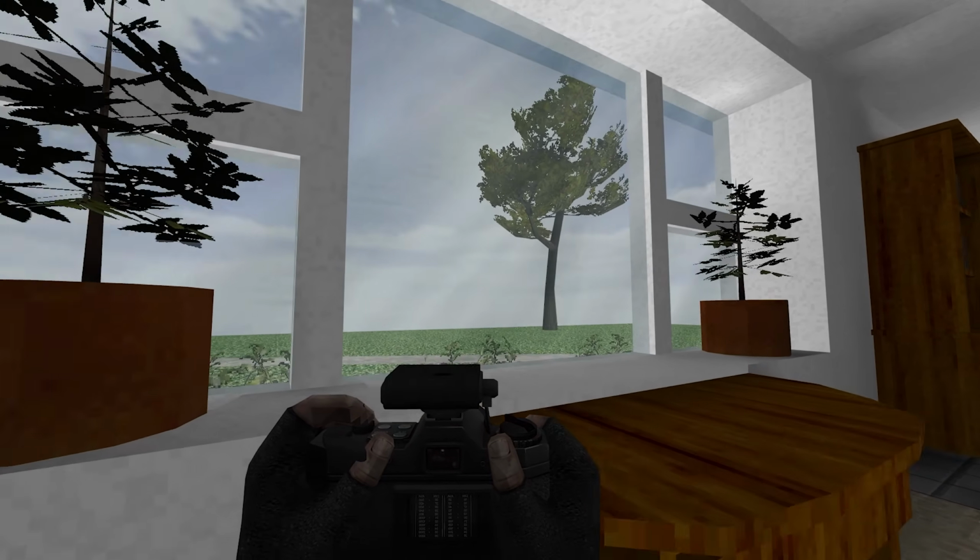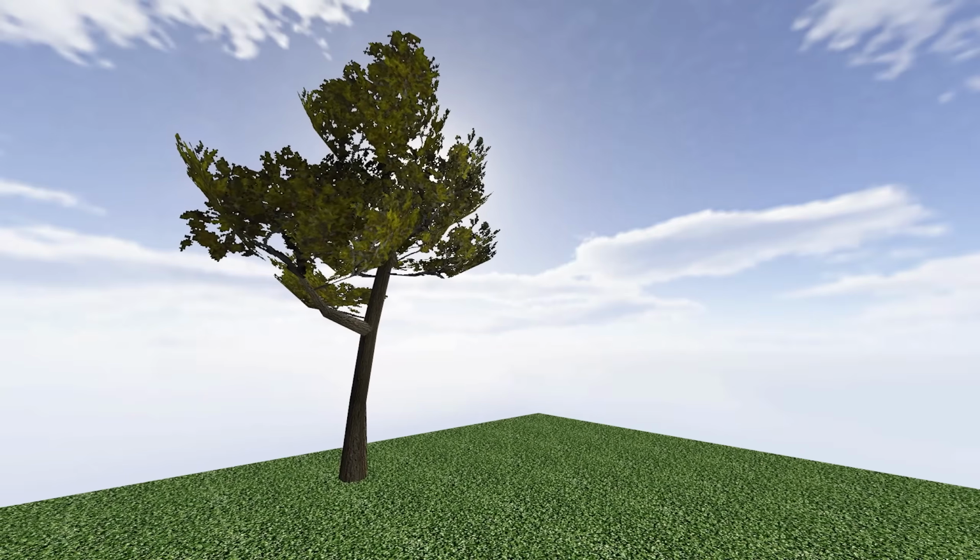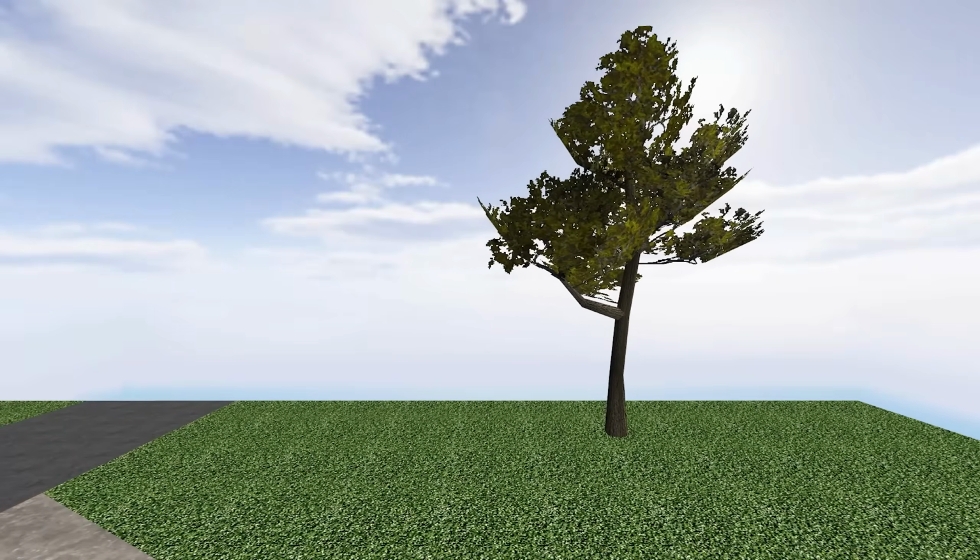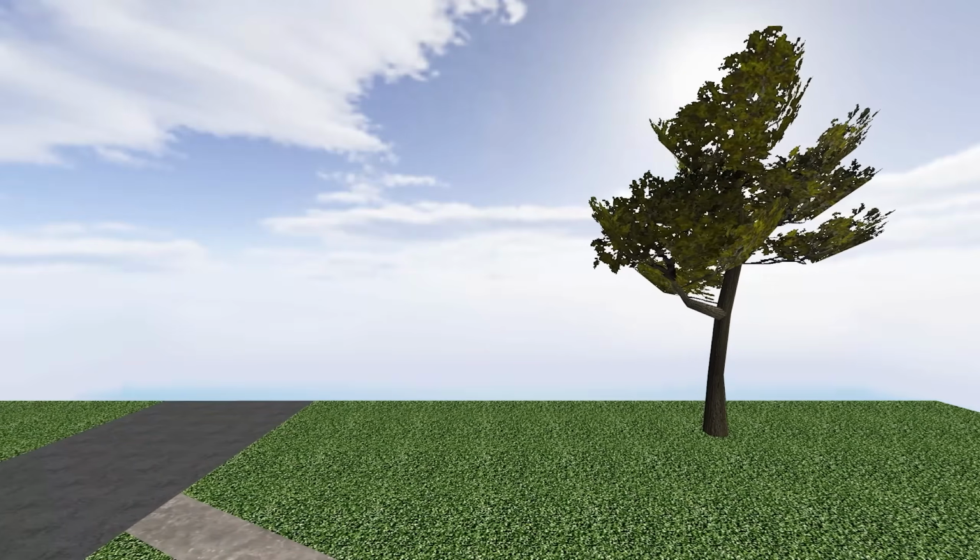What do you see when you look outside? You can remember the big tree, but the rest? Nothing. Just a big empty Windows XP wallpaper void.